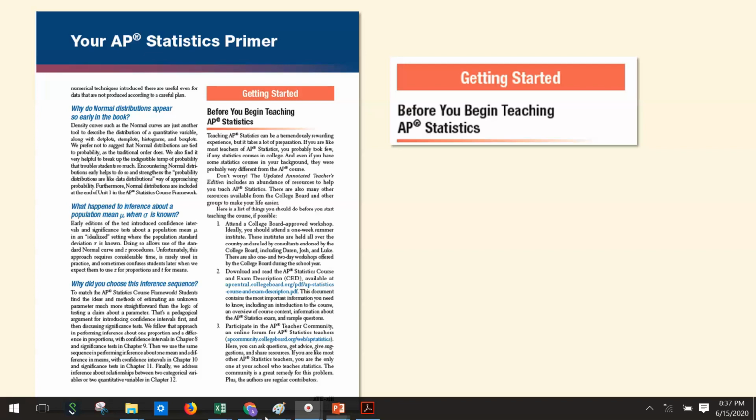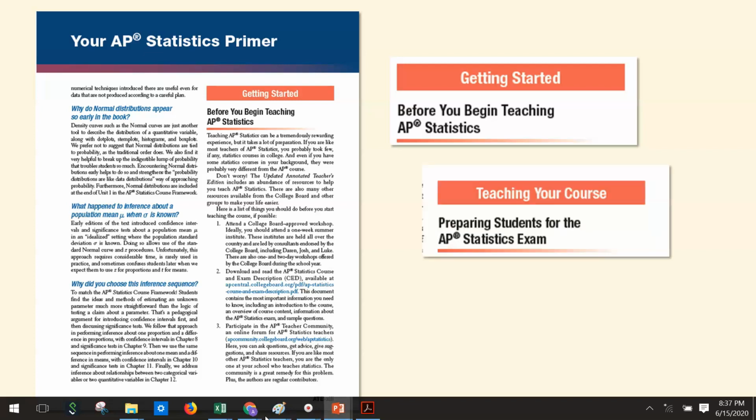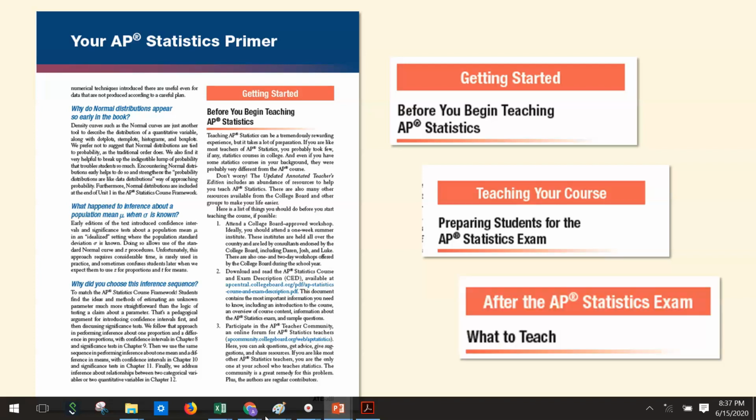Next is a section on preparing students for the AP Statistics exam, with the discussion of assessment, activities, and projects, and using technology. The final section of the primer addresses what to teach after the exam and offers suggestions for recruiting students for next year.